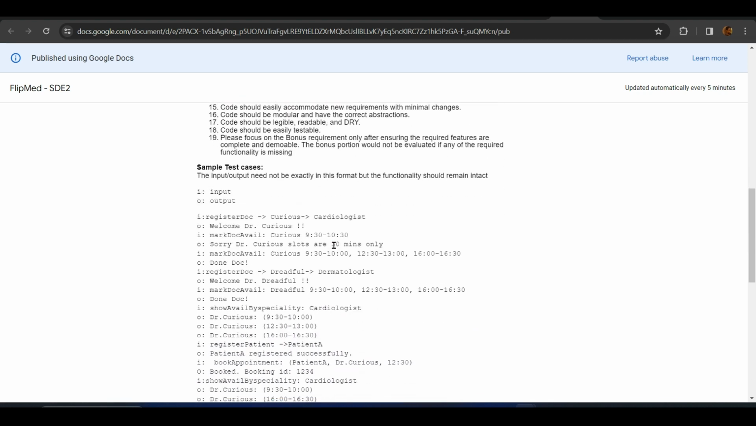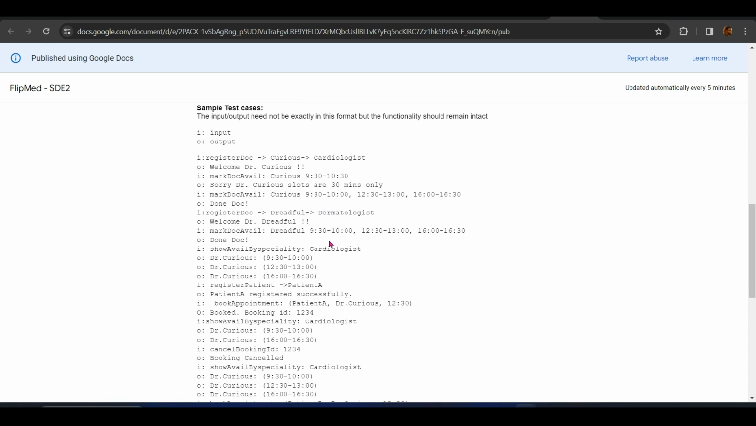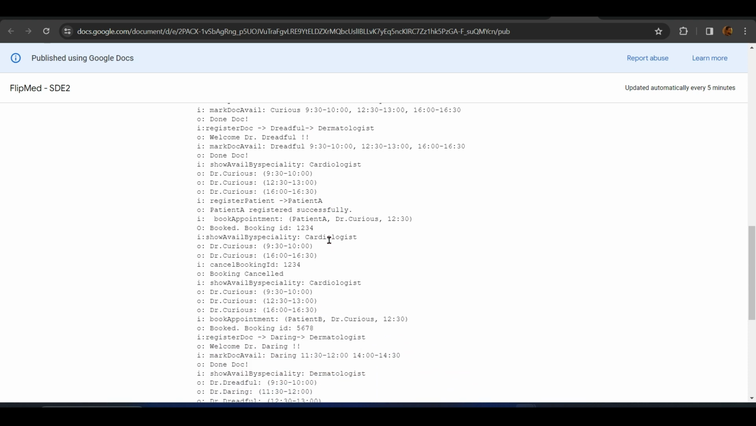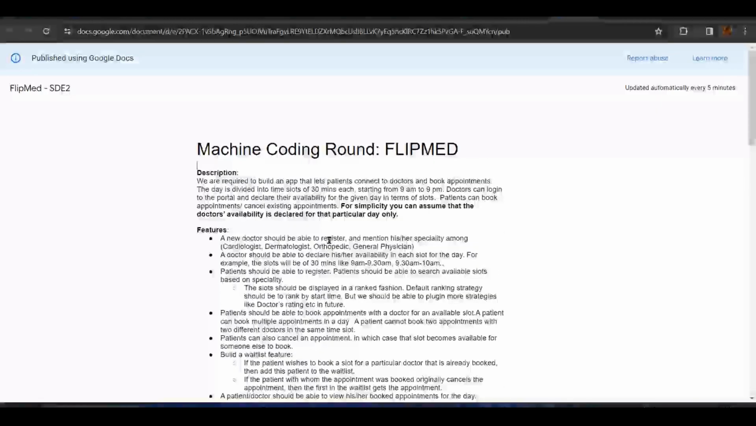All this. So these are the sample test cases. This is the input. Whenever we register, we should say welcome Dr. Curious, and then Curious's timings and slots. We will discuss the input and output one by one, for all the different test cases. So actually, this question was asked at Flipkart. The question is Flipment. Let us dive into the code.